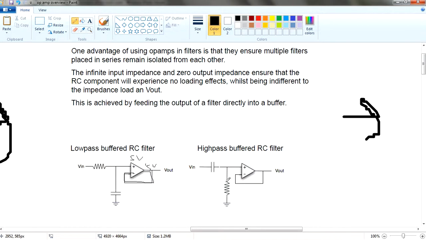This is a very important concept of a buffer. Nonetheless, for high pass, this is simply a high pass filter, while this is the buffer. As you can see, the buffer itself is connected to the negative feedback.